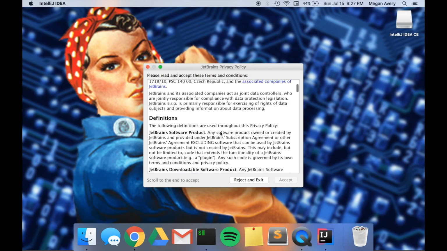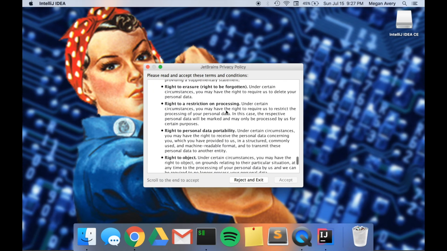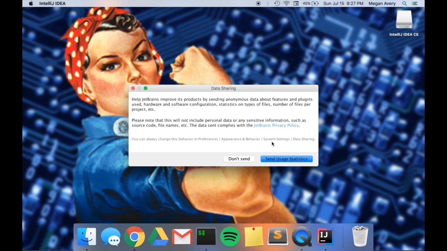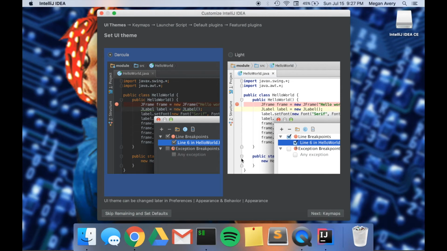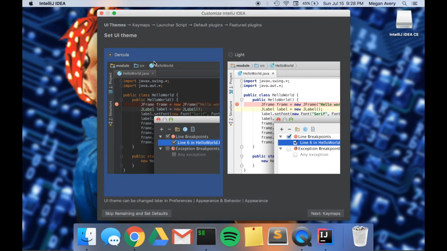And this is just the terms of service, so I've read through it before, so I'm just going to scroll to the bottom and say accept. And I've decided that I don't want to send usage information, so I'm going to do don't send. You can do whatever you feel is right for you. So I can pick between Dracula and Light for my color scheme. I like Dracula because I'm used to editing code with a dark scheme, so I'm going to do Dracula.